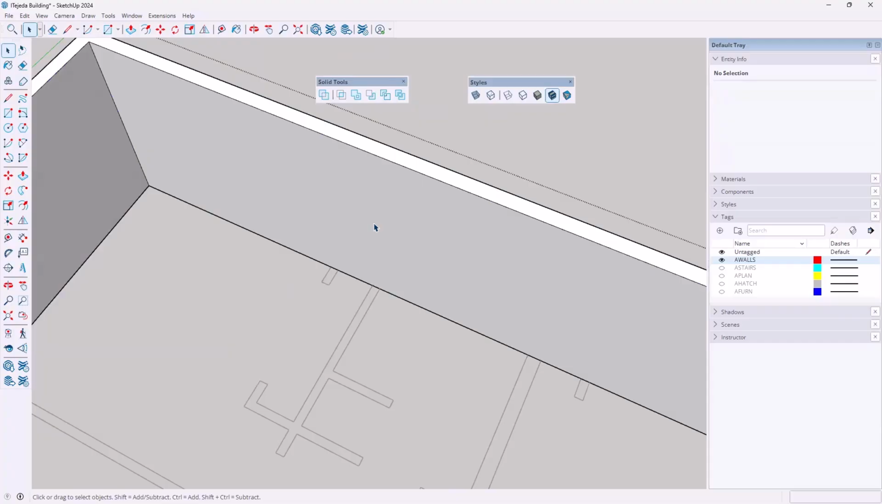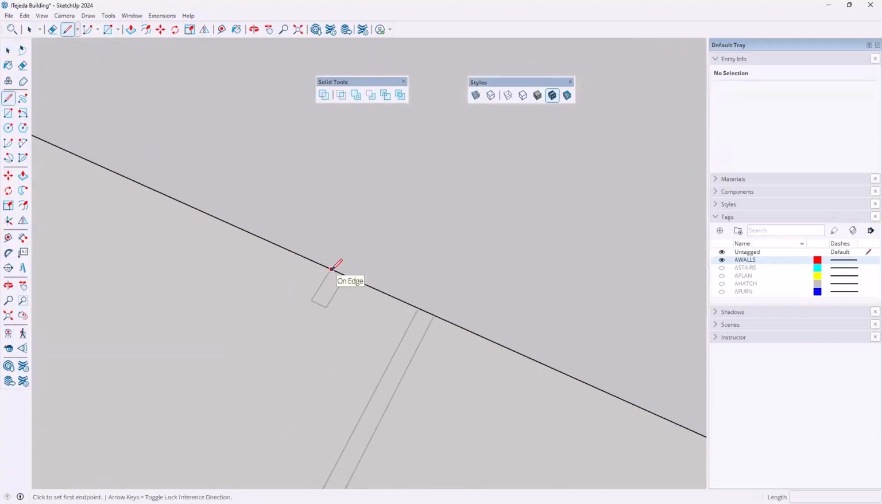And then watch this. I'm going to draw a line and I'm going to make sure that it picks that endpoint, not the edge, but I want to make sure it picks the endpoint. So you got to really get in there and make sure that it's showing you endpoint. Otherwise, when you pick an edge, it's not going to work the way it should. You're going to run into some issues.